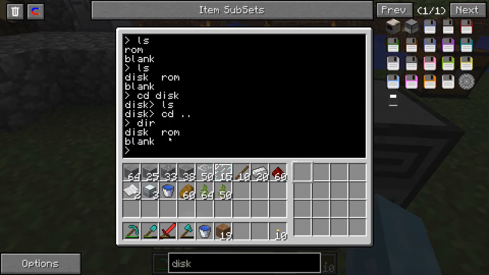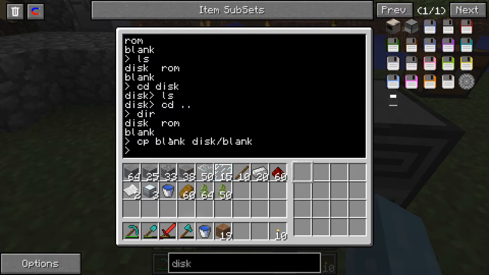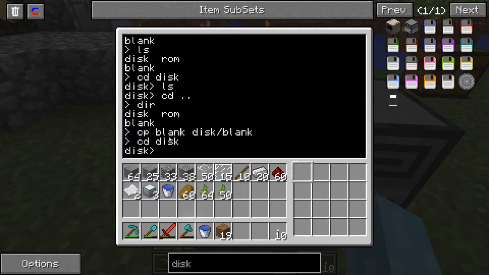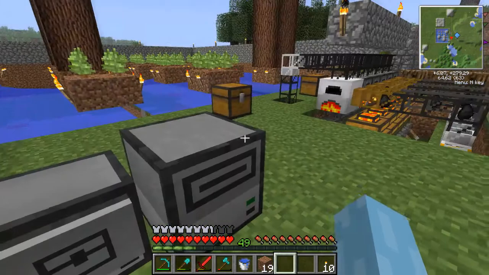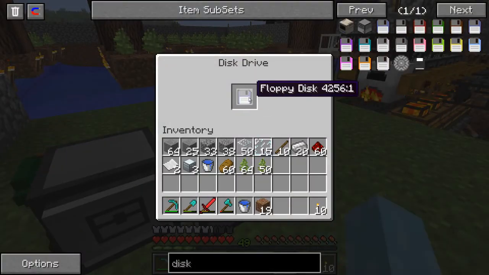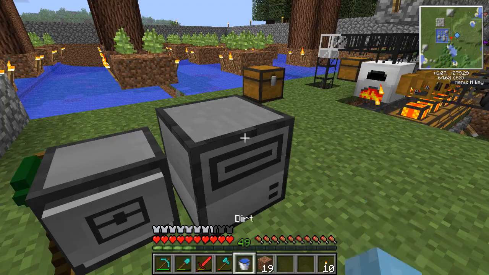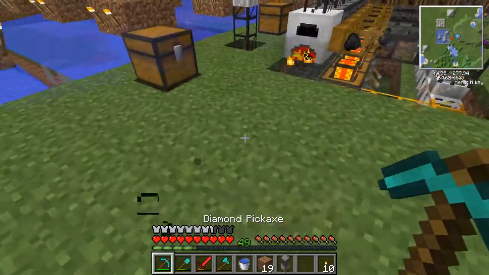Alright, so we've got a blank program here. Now, the copy command is cp. So if we want to copy blank down to disk, and we'll keep the same file name, that's how we do it. And now, if we change directory to disk and type list or dir, interchangeable, now it says we have blank there. So now this floppy disk has the program blank on it.